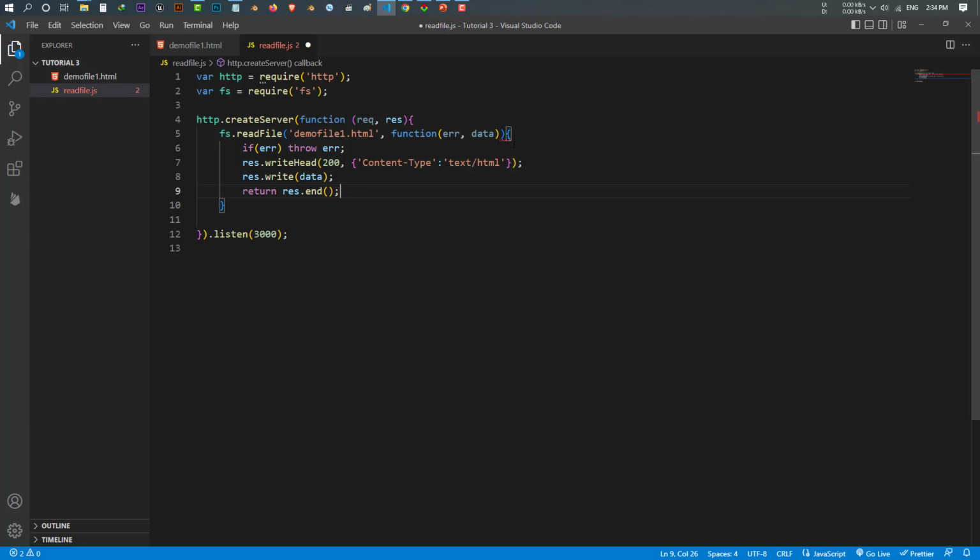But we have forgotten one thing. Yes, this fs file system, we have to close it. You have to close everything. Let's see what is the problem. Okay, we mistakenly should delete that bracket. Okay, now our code is completed.